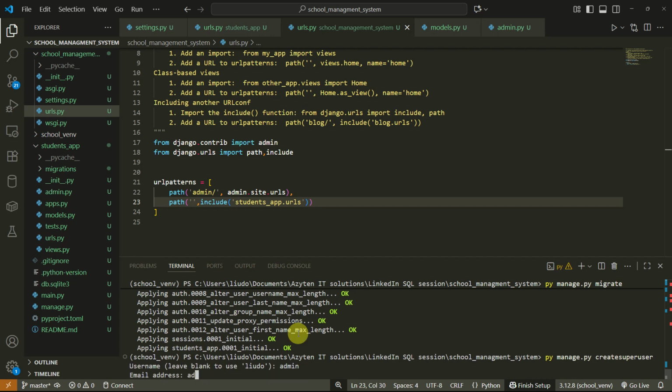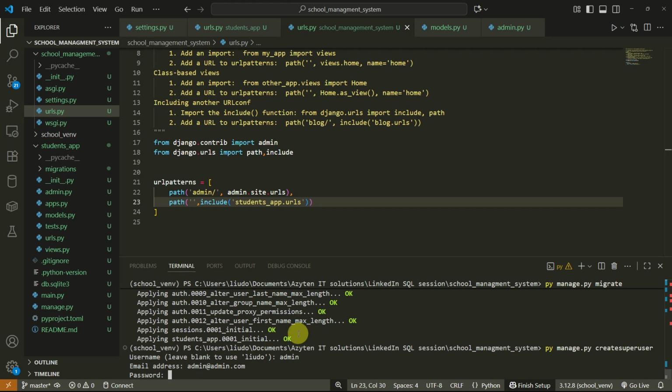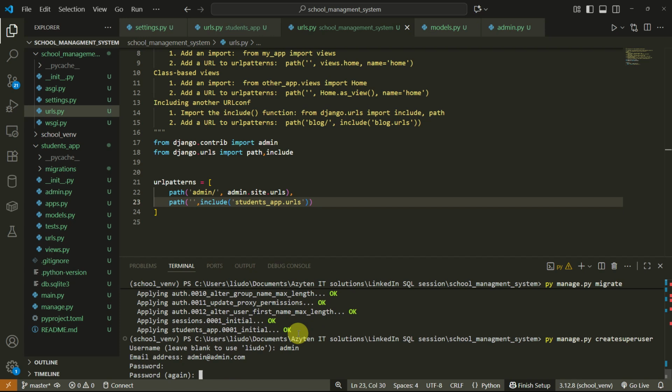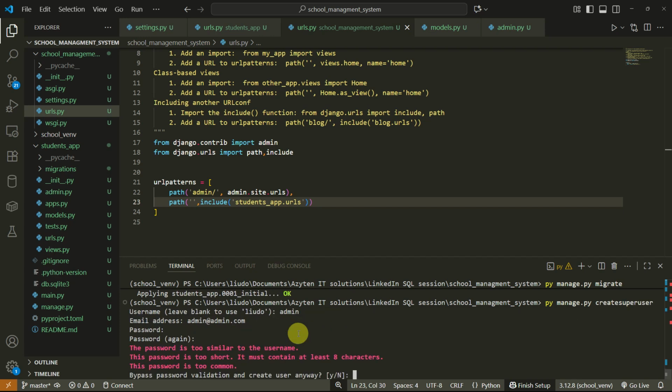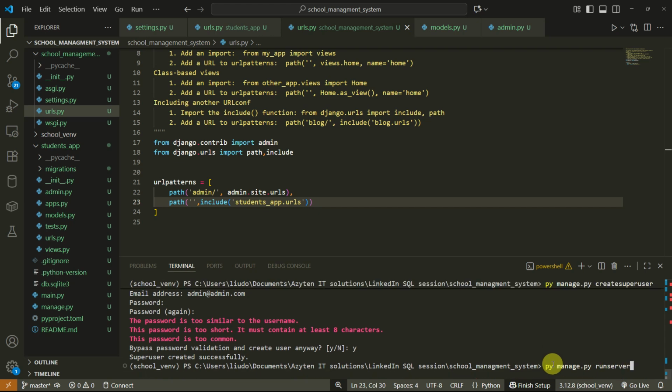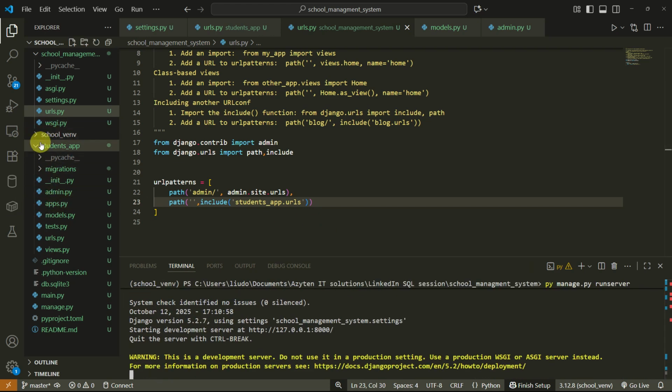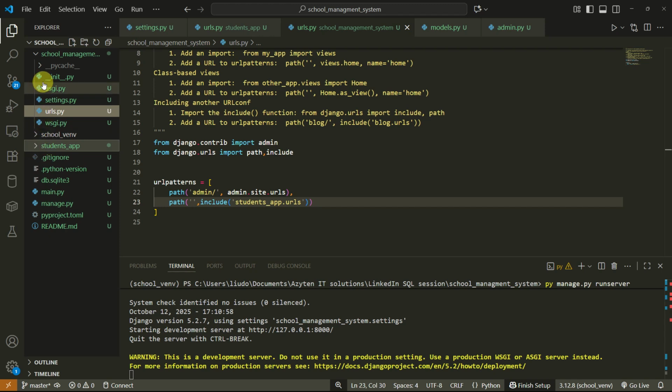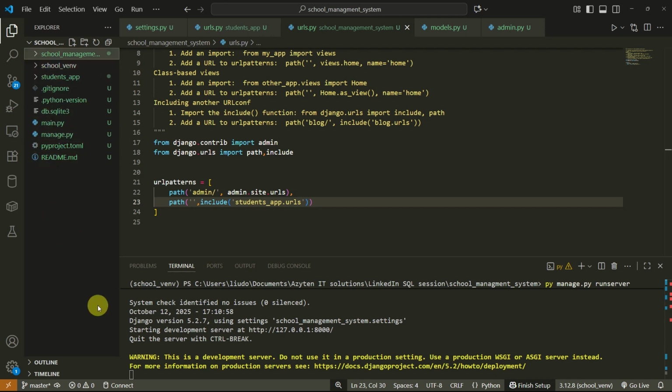I'll do admin, enter my password. Yes, I really don't care. Now it's going to create a database for me, or not yet. Oh, so I'm going to run. So I'm supposed to see a database here. Okay, so I don't have a database yet.